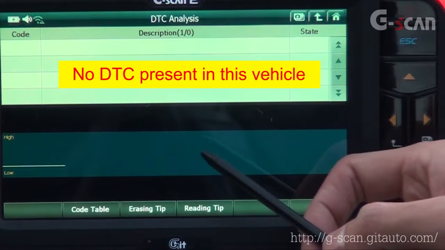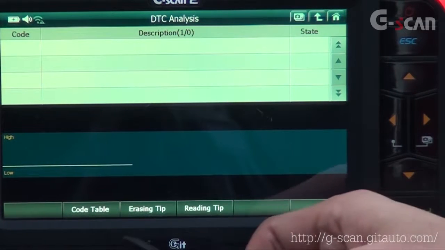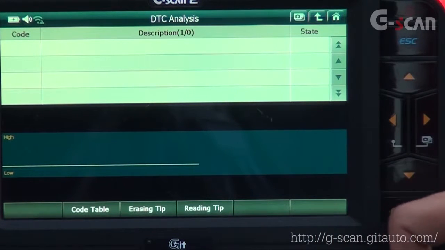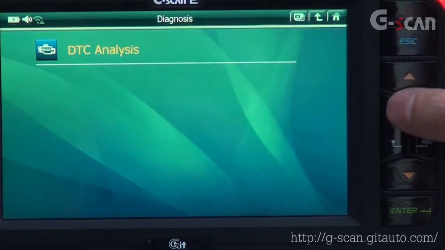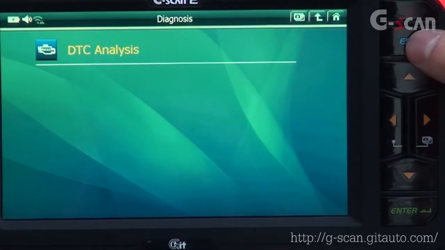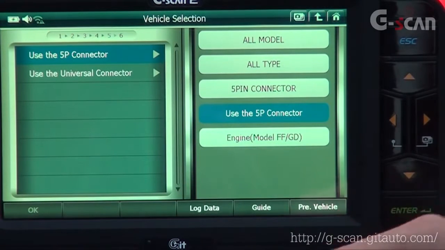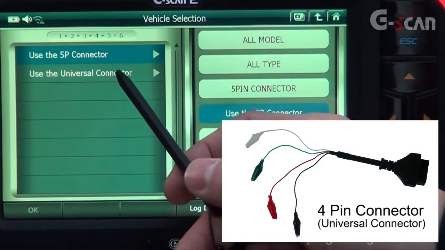And you can check the DTC. You can also see 3 menus at the bottom: code table, erasing tip, and reading tip. And let's go back to the 5-pin connector screen. And you have to use the universal connector if you have 4-pin.